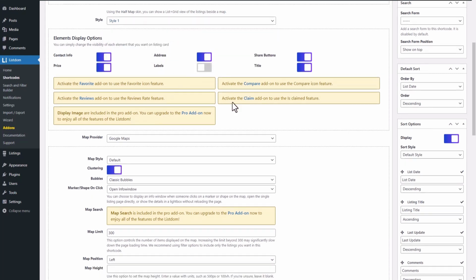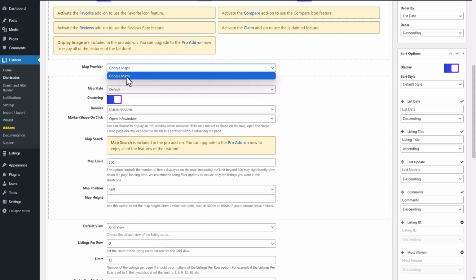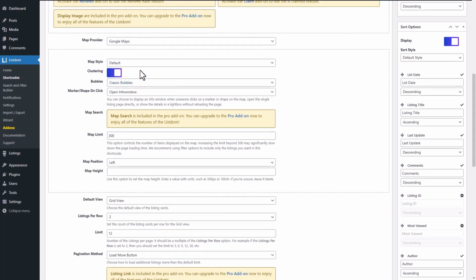Additionally, select the map provider for your shortcode. In the free version, Google Maps is available, but if you want to use Leaflet, you can upgrade to the Pro add-on.